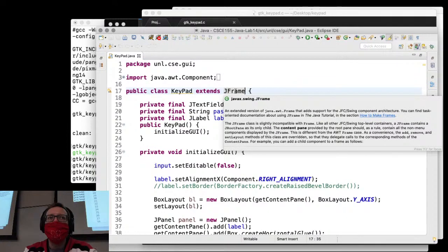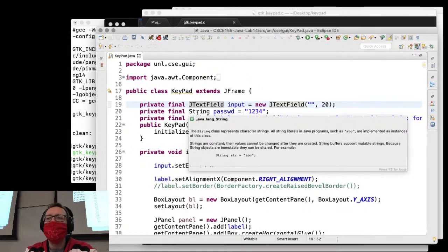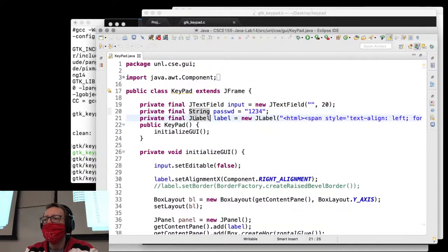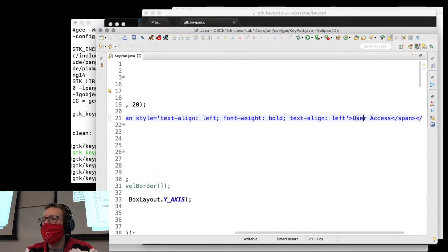A JFrame. Well, a frame, a window, right? Same idea. I've got a text field that's an input, a JTextField. These are all widgets, and this is how you create widgets. And I've got my password here. I've got a label widget, a JLabel, right? And by default, it has user access here.